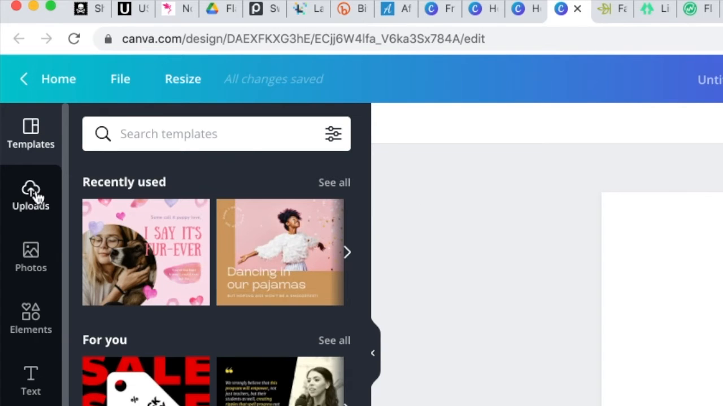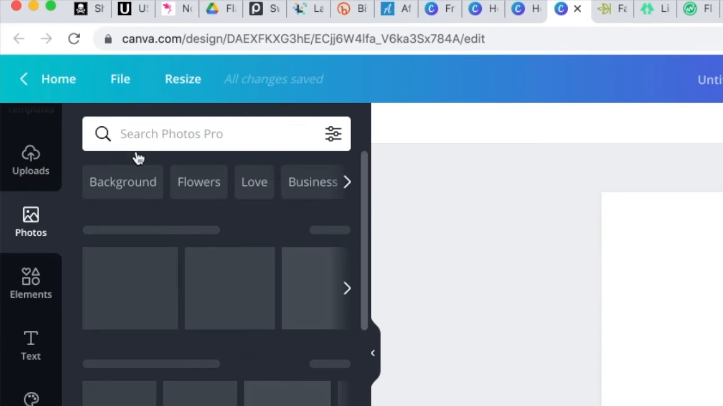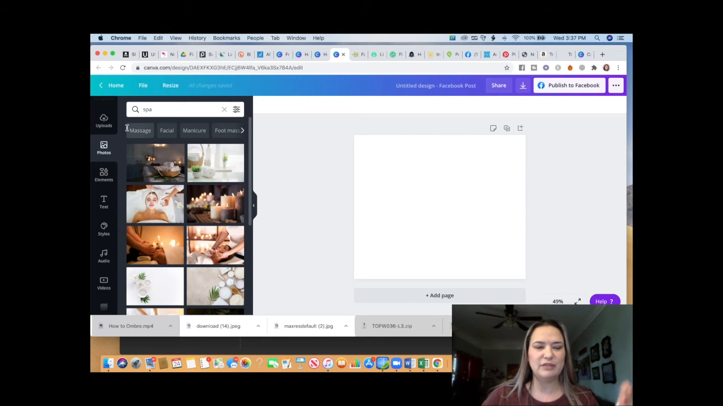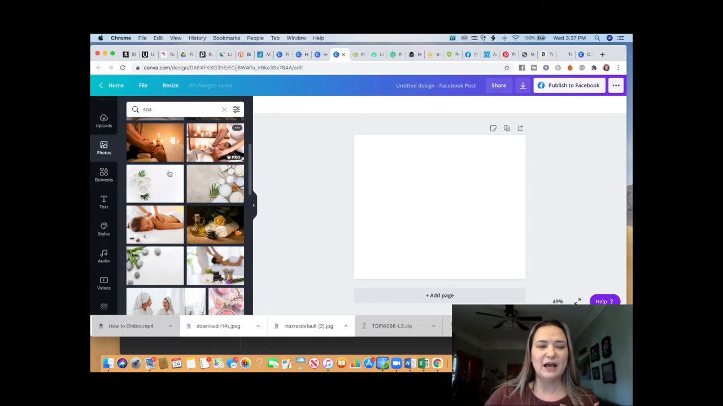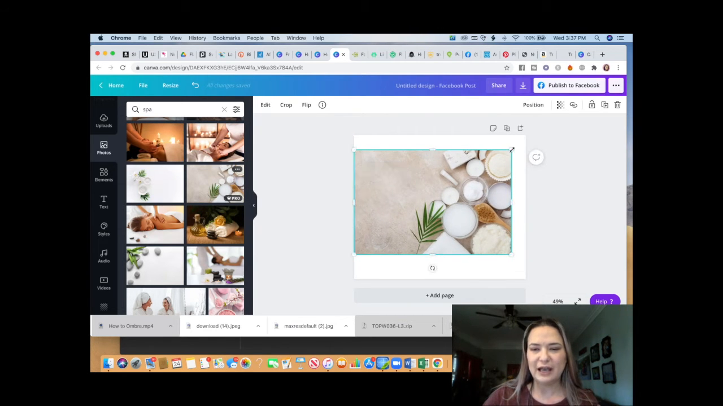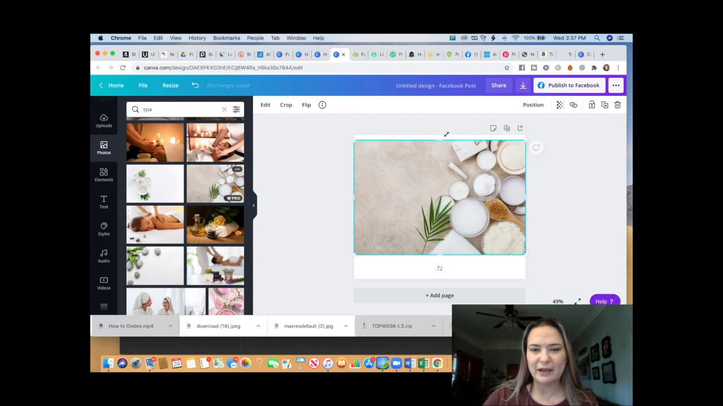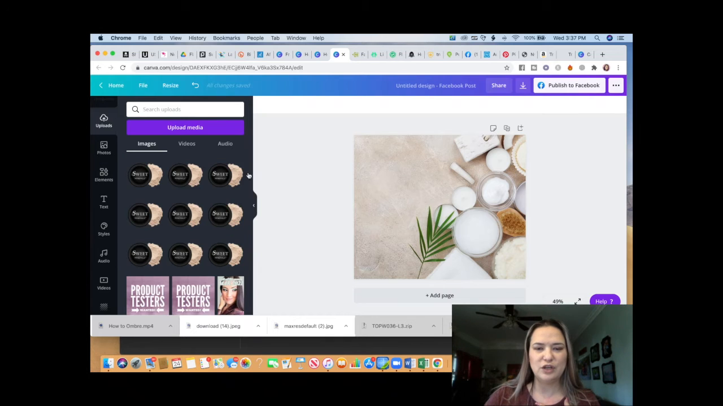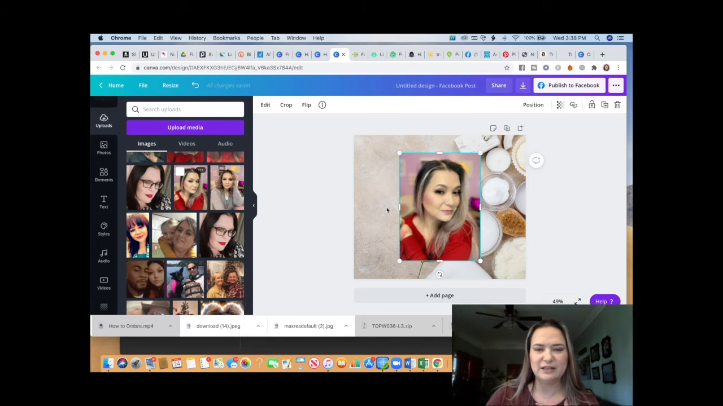I am going to come over here under photos, and I am going to search spa. So I'm looking for something that is going to give me a spa feel. So I like this picture. So I'm just going to use this picture. I'm going to fill up my background with it. And now I want to use an image of myself to go over here. We can just pick this one.